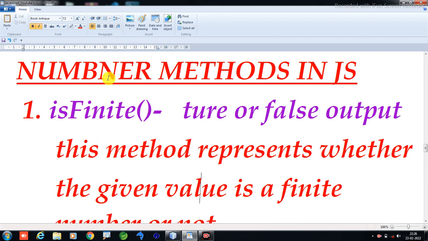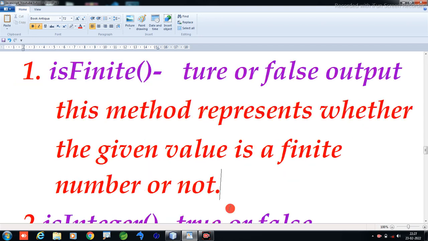There are some methods in JavaScript for numbers. I think eight methods are there. The first one is the isFinite method. It returns true or false as output. This method determines whether the given value is a finite number or not.